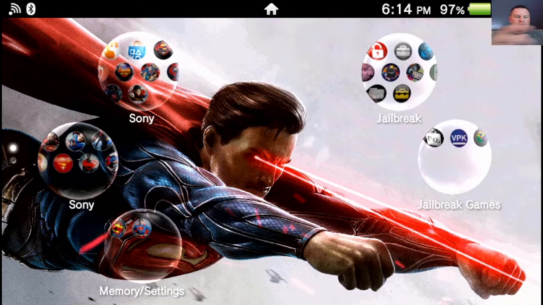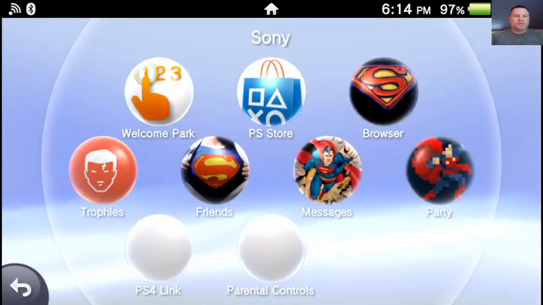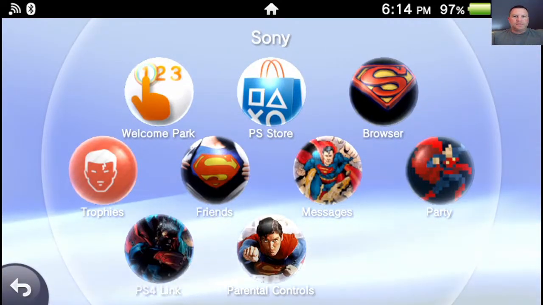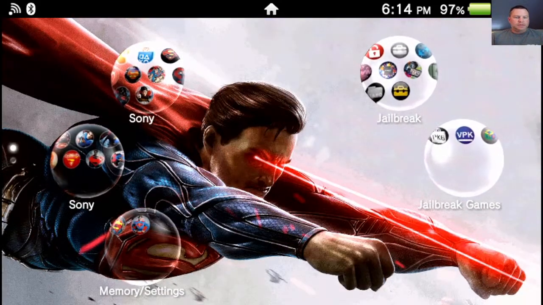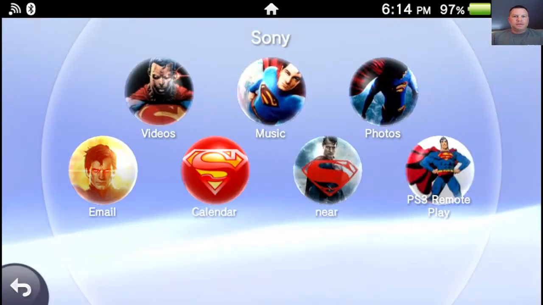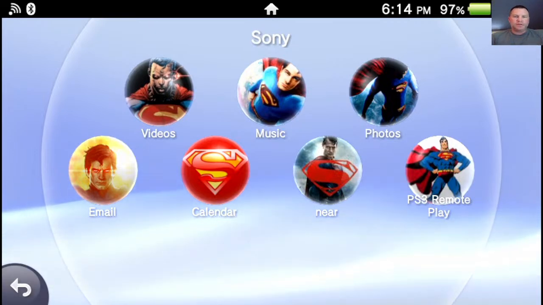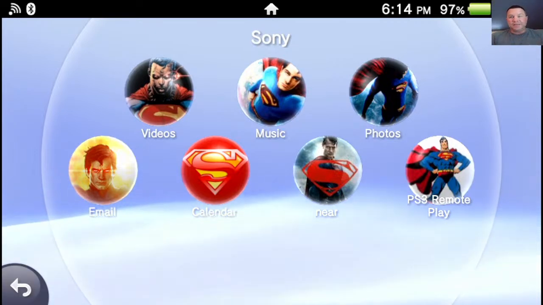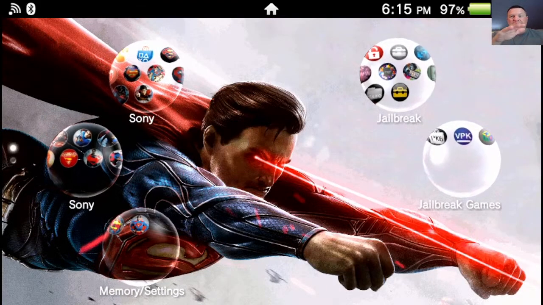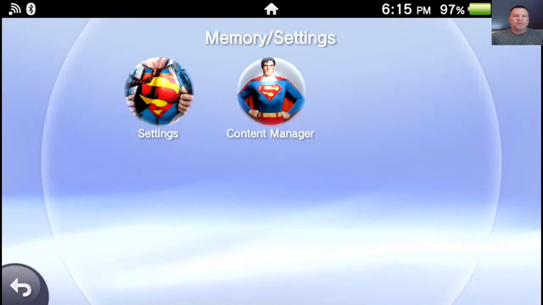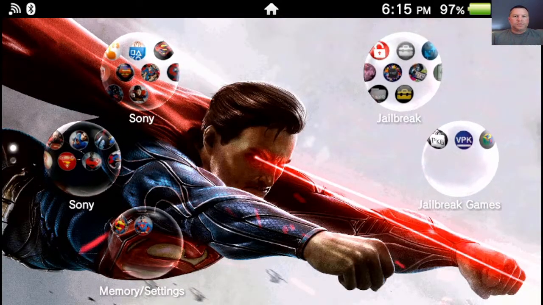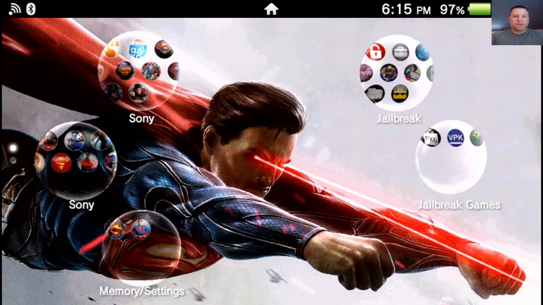But as you can see, all the bubbles are a little bit different with this theme. So a lot of different Supermans here. Really cool. So you got Brandon Routh's Superman there from the 2007 movie, I believe, Superman Returns. You'll see my settings and content manager. And of course, all your jailbroken apps are still the same.